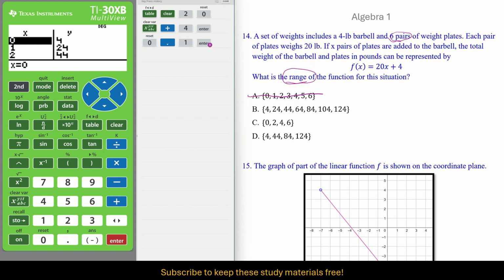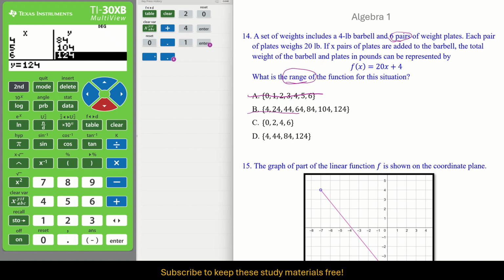Okay, there's our table. So remember, domain is our x values. What we need are the y values. And we need 4, 24, 44, 64, 84, 104, and for the sixth one, it'd be 0 to 6, we need 124, which verifies option B. Okay, and obviously there aren't enough values in the sets of C and D.